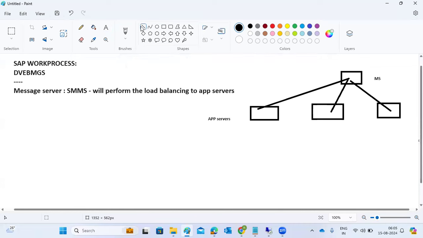So what will happen here? Whenever the user logs in, it will connect to the message server. Then the message server will check which application server has the least load. Then your work will be distributed among the application servers. That's called the message server load balancing activity. Here the message server will perform it.